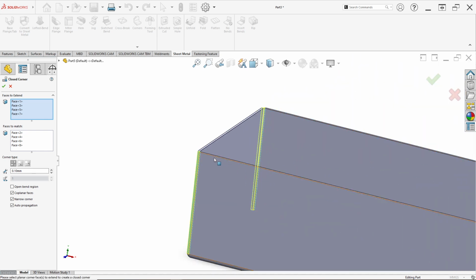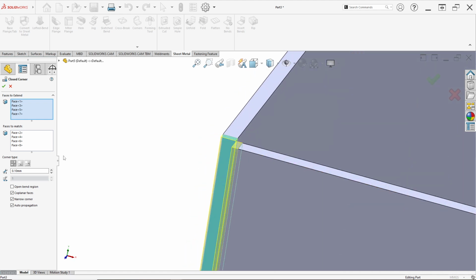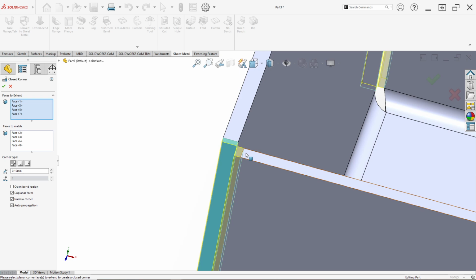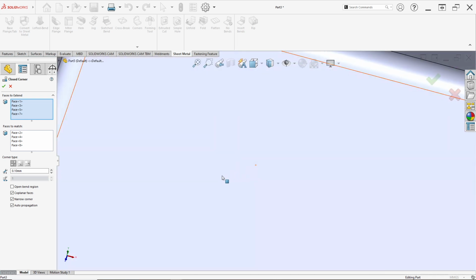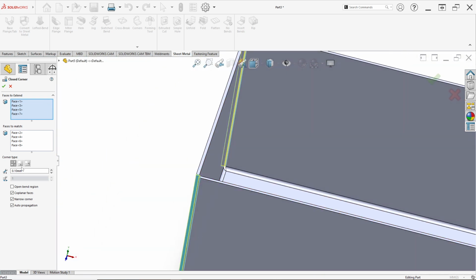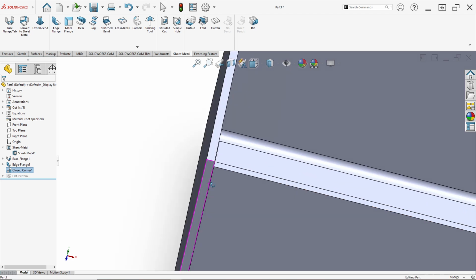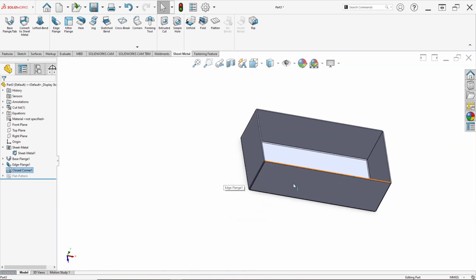Here we can change the corner type. You can make overlap or underlap, but here I set butt like this. For the gap distance, I set 0.1 millimeter. Just click OK. It's so simple.